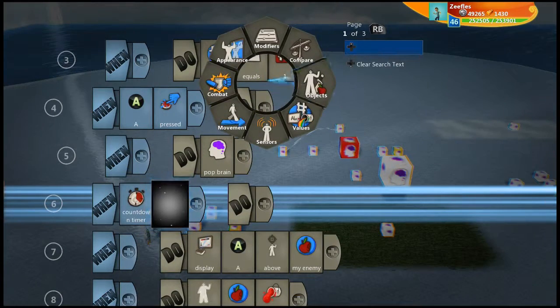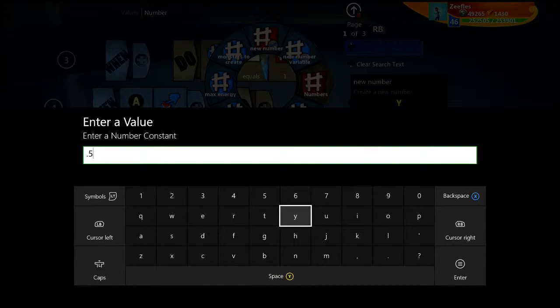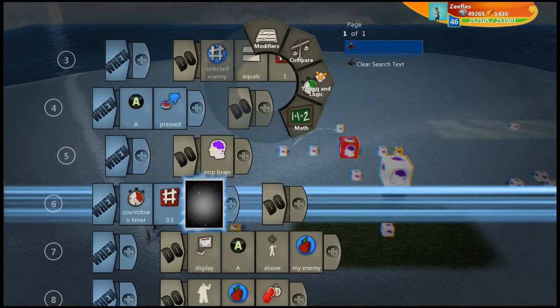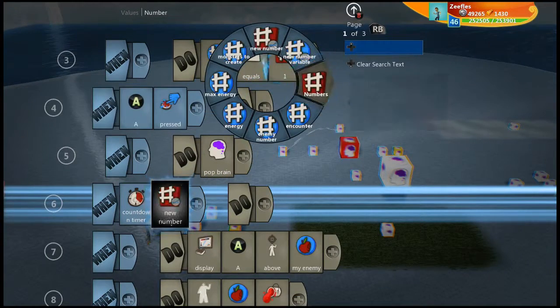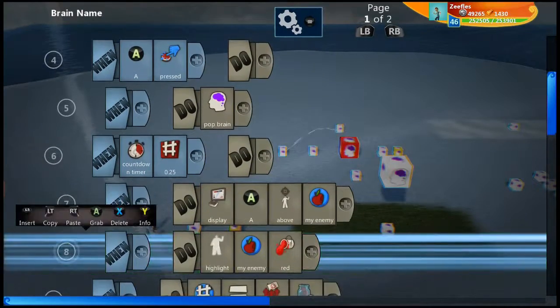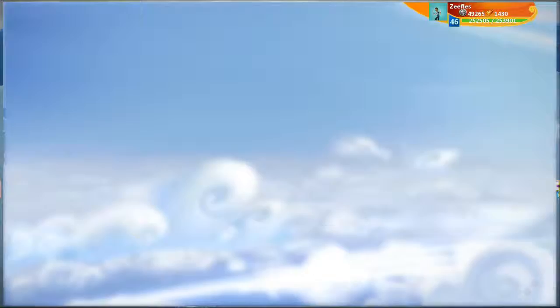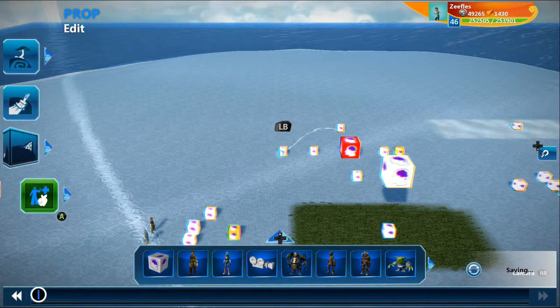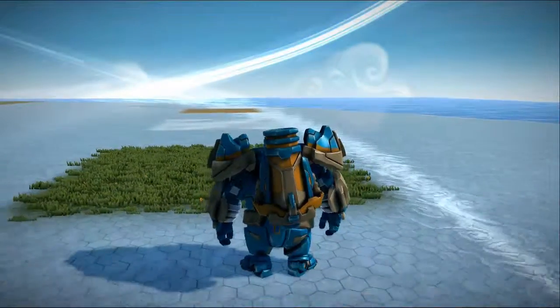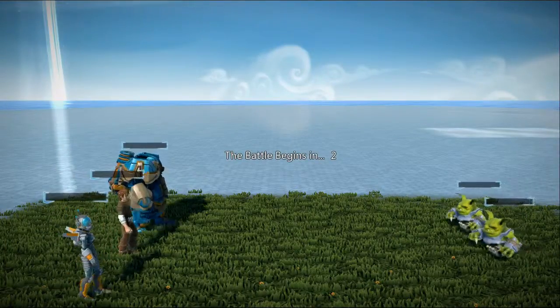So we'll do a countdown timer of, let's say, 0.5 seconds. Maybe even less than that. Maybe let's do 0.25. And I feel like this will fix our problem. After 0.25 seconds, it'll display the enemy indicator above their head. It'll say A, and it'll highlight them red. Let's check this out. 3, 2, 1.